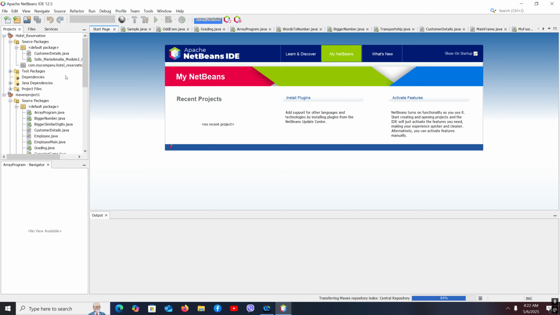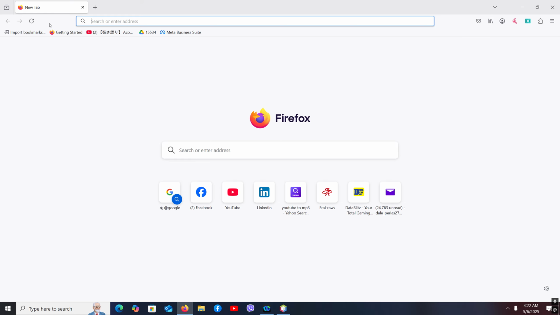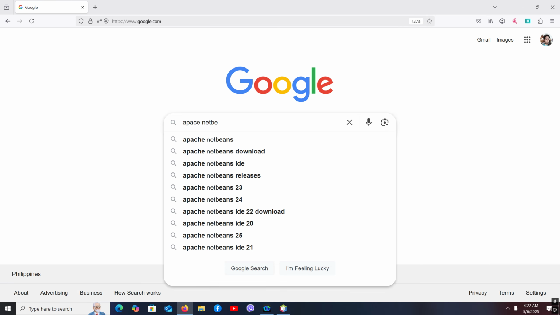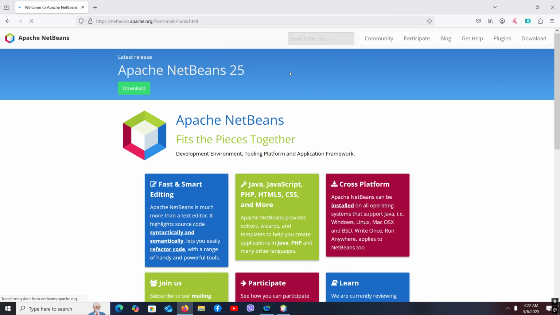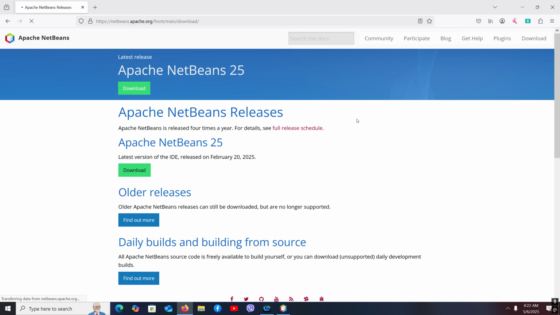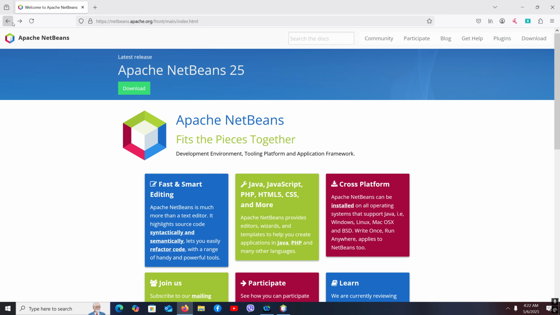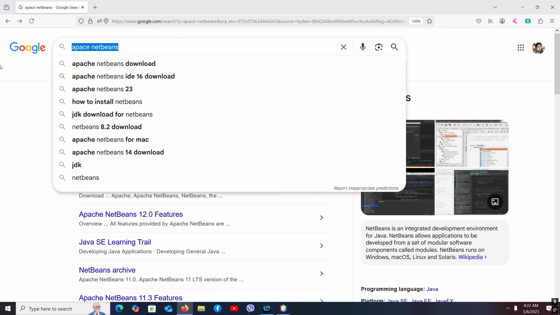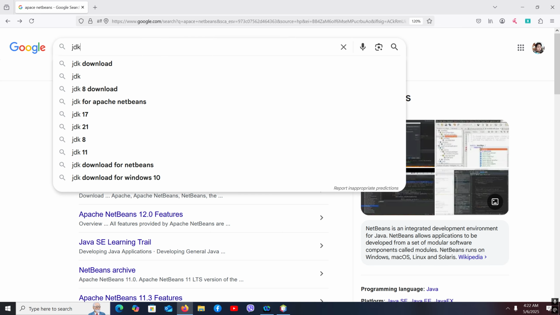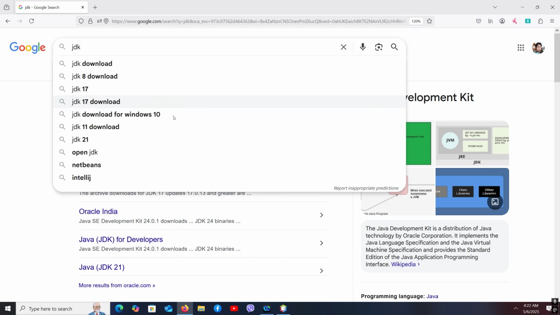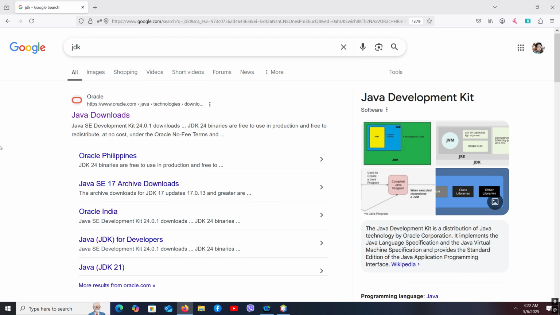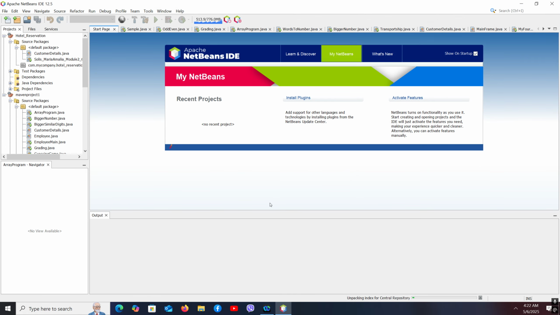This time we'll use an IDE called Apache NetBeans 11. This is the latest NetBeans, and all you have to do is download it. Go to Google, search NetBeans, and download the latest. As a prerequisite, you also need to download and install the JDK, Java SE, for Apache NetBeans to work. Once you install, we're ready to code.